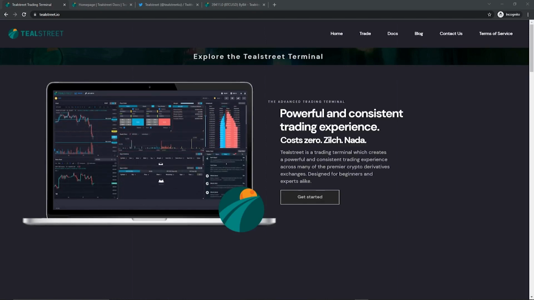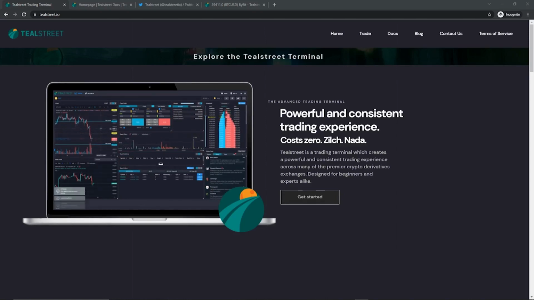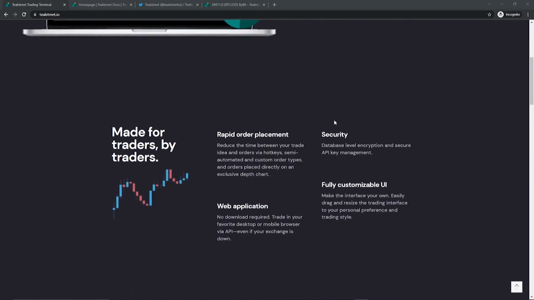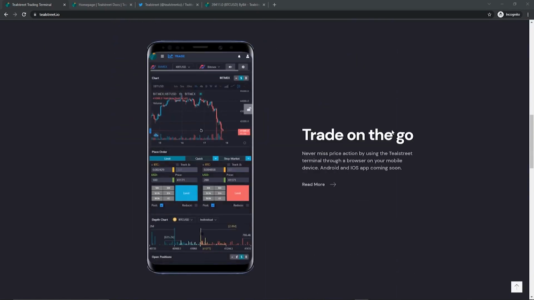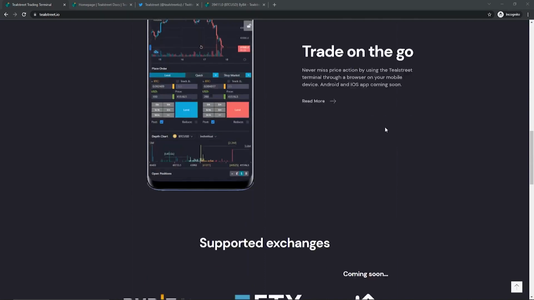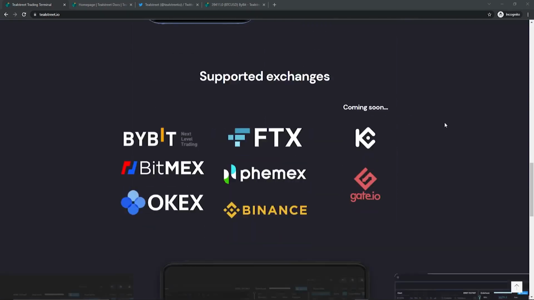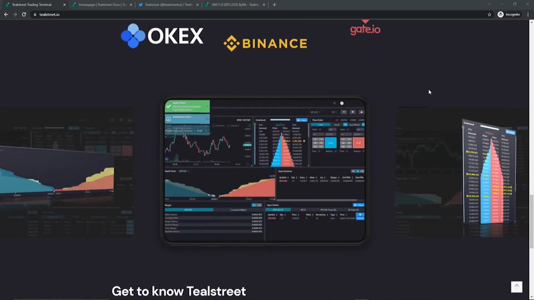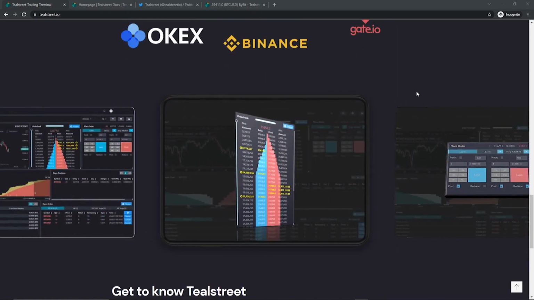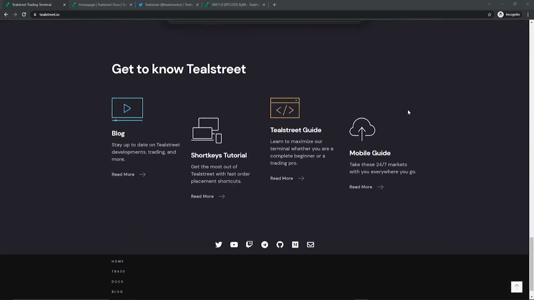So just to start with, you can see I've got the Tealstreet.io homepage opened up. If you want to take a look, see we've got some of our snippets there. Show off how we look on mobile web, the supported exchanges we have, and then some images. Some of these images are from Tealstreet 1.0.